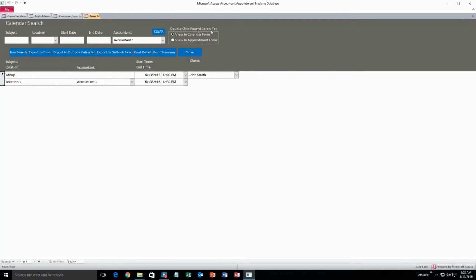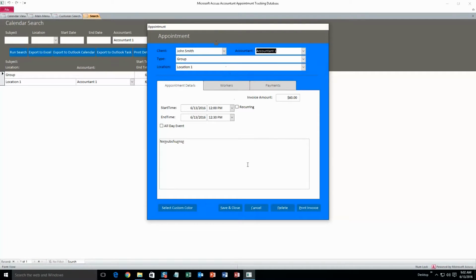So double click record below, and if we do view an appointment form and then double click it, it'll bring up the appointment form, and you can change any of that you want to, such as the time or whatever. And you can also delete the appointment too.